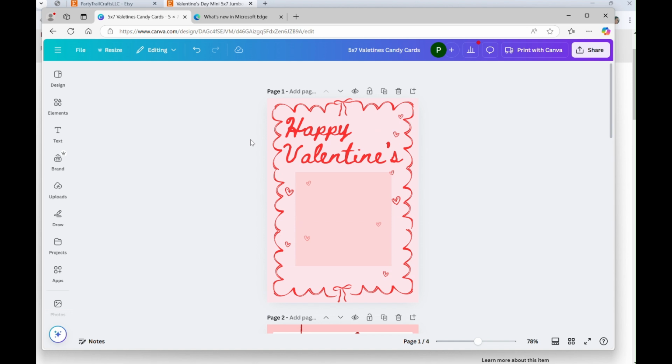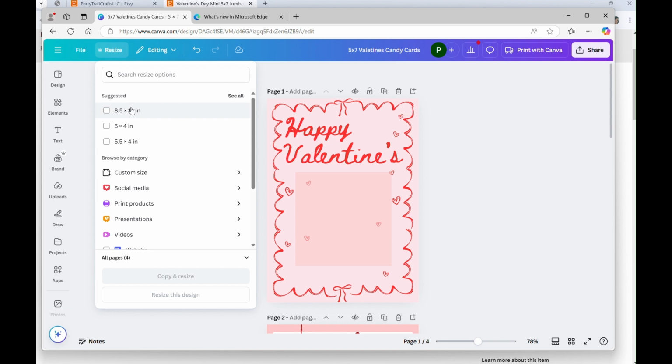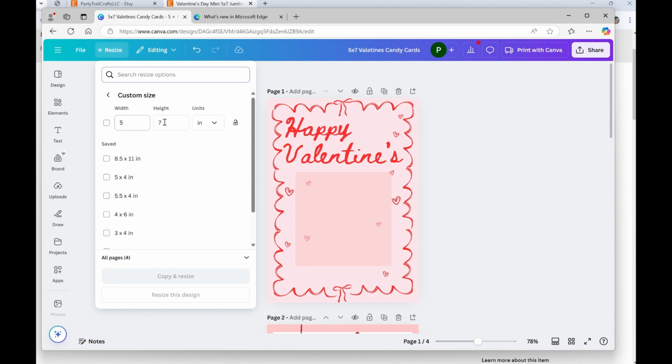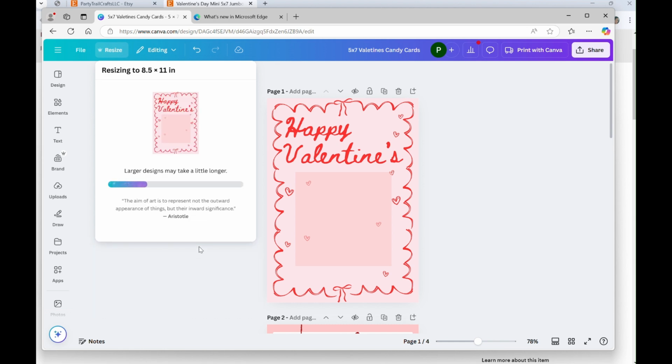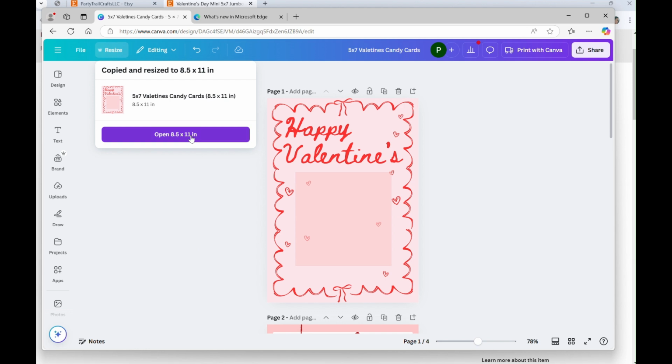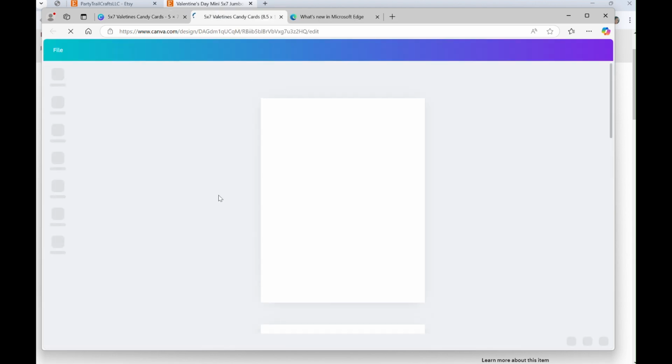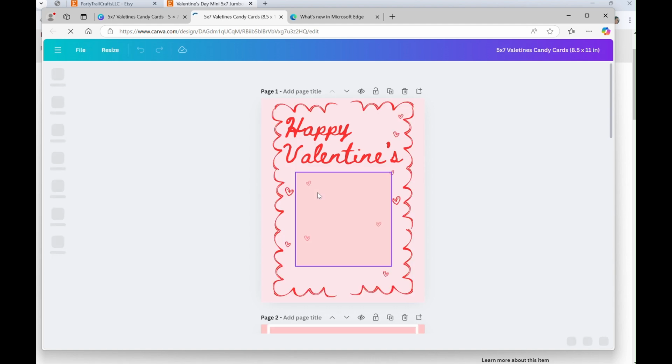If we are going to resize them, if you have the pro version of Canva, once again, this is the only way you can do it within Canva. You would go to resize, and let's say you wanted it at 8.5 by 11. I already have it here because I used it previously, or you can do custom size and change your size here to any other size that you may want. So let's do 8.5 by 11 and let's open it. And now these will open up as an 8.5 by 11.